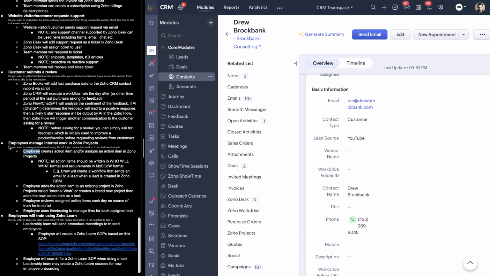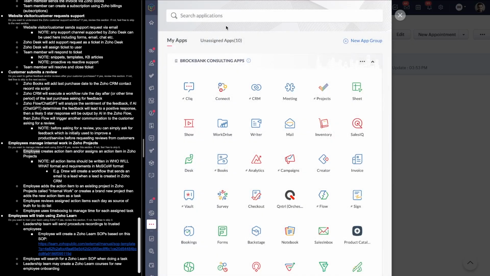Do you want to manage internal work using Zoho? If yes, review the section. If not, feel free to skip it. This is the part of the system journey where employees manage internal work. So if you want to do this, I would suggest using Zoho Projects as a starting place.